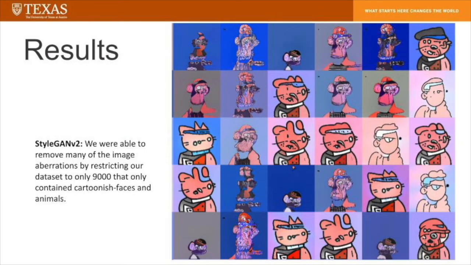So to iterate on our first StyleGAN v2, we decided to restrict our dataset to only about 9,000 images from collections that contain cartoonish faces or animals. And so by doing this, we are able to achieve a lot better results on our image generations, and StyleGAN v2 is able to not only make realistic looking NFTs, but also effectively mix the different styles of NFTs as well.